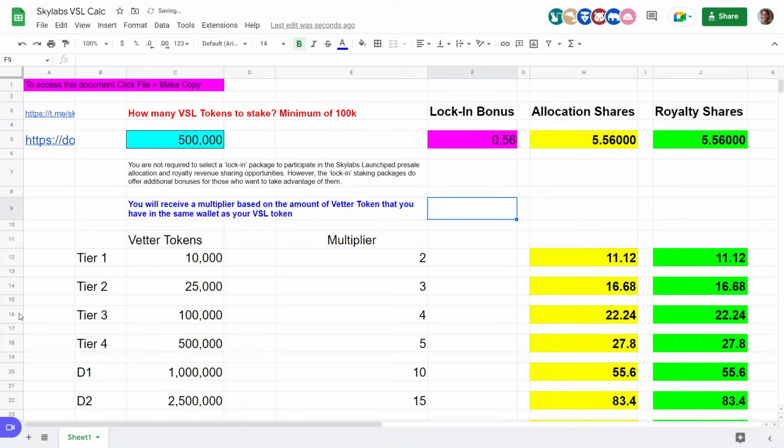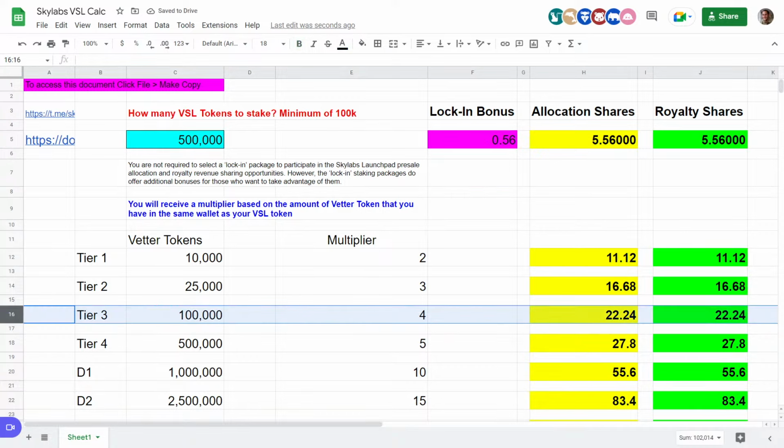0.56. T3 is 22.24. Okay, so let's delete this one. Let's delete this one. All right, now we got a T3 7 22.24. There we go. That's much better.